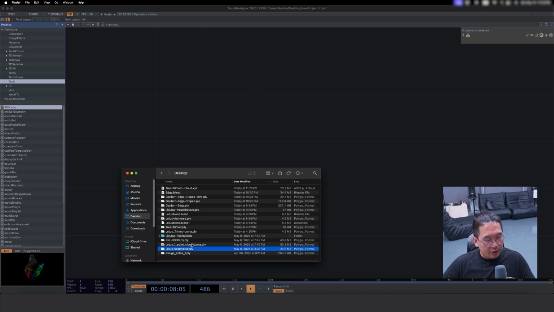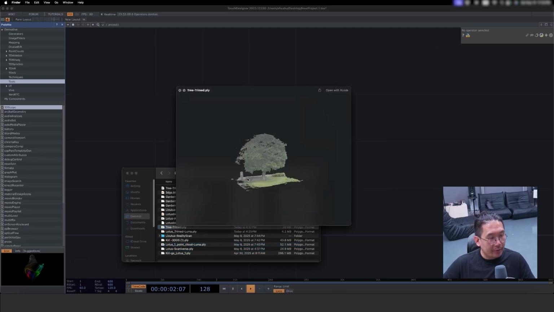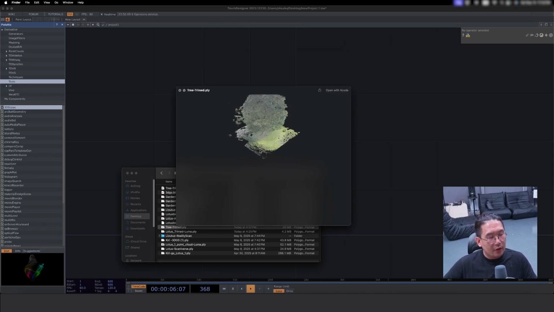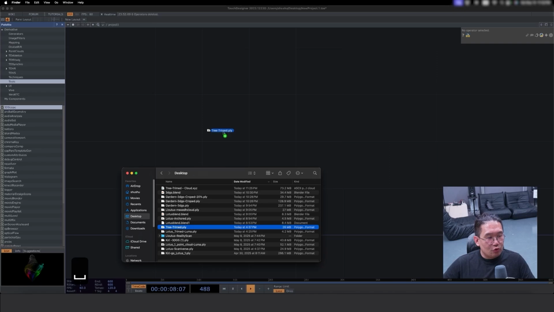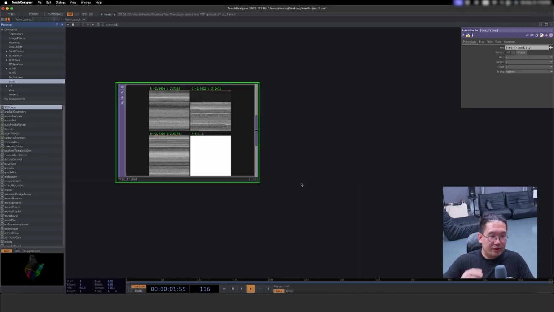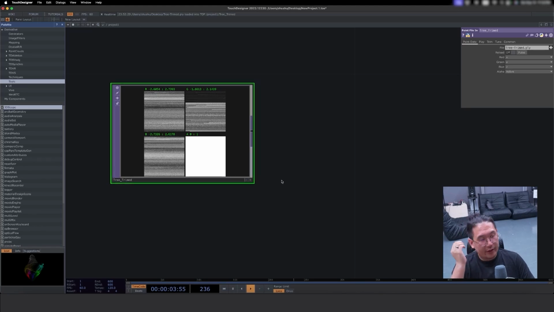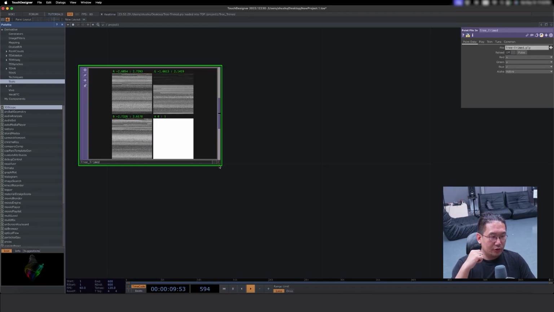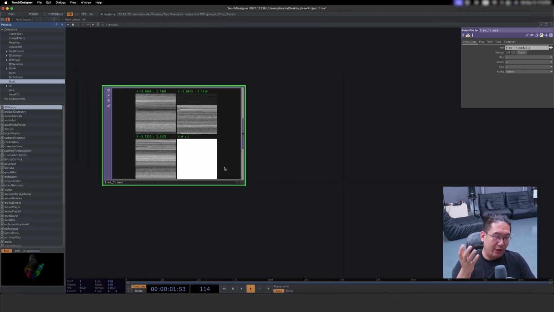The first thing you're going to do is find the PLY file we just made. It's over here, and we can just drag and drop it here. Once you drag and drop, as you can see, TouchDesigner gives you this weird, I don't know what to say, a weird TOP point. You don't know what's going on here, right? What the hell is this?